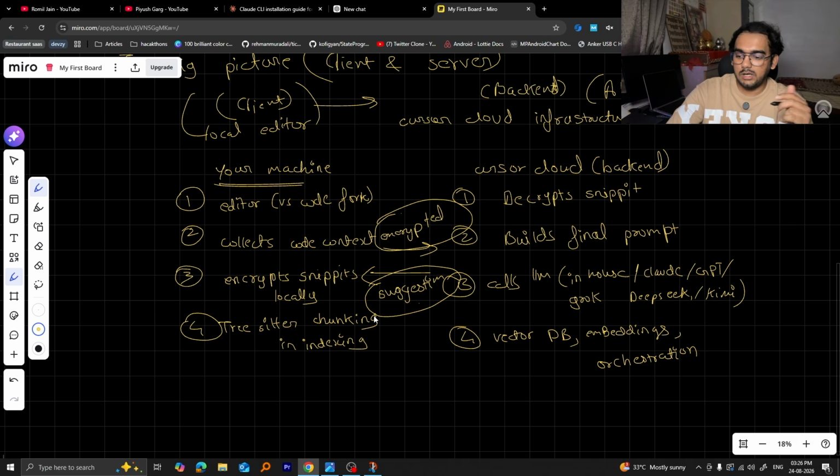Cursor's real product isn't the editor UI, it's the orchestration layer that sits between you and the models, right? So the editor can be built by anyone, right? VS Code is also an editor, and combining it with Copilot could have made something like what Cursor did, right? But Cursor is better because the main difference is in their orchestration layer, right?